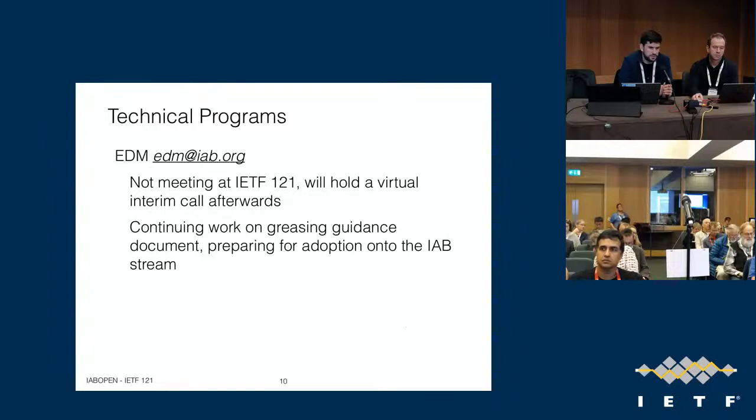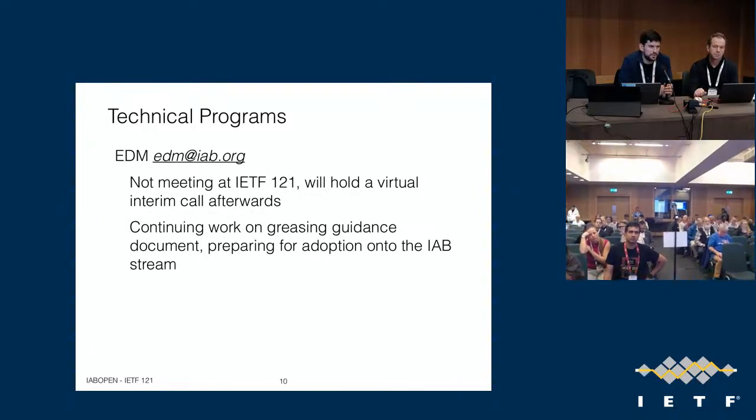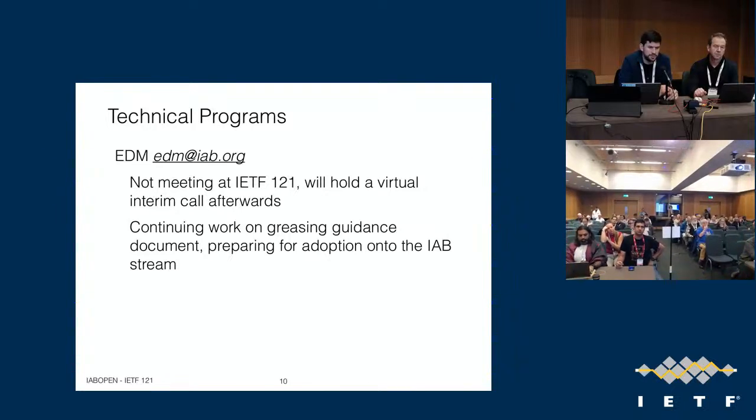All right. Just move to the next slide. We also have the EDM technical program. So this is evolvability, deployability, maintainability. It's produced a couple of documents. It's not meeting this time, partly due to having a very full schedule, but we do plan to hold a virtual interim call afterwards. The one work item that's still remaining is developing a document with overall guidance on techniques like greasing. This is not yet adopted onto the IAB stream, but we would be looking to do that.